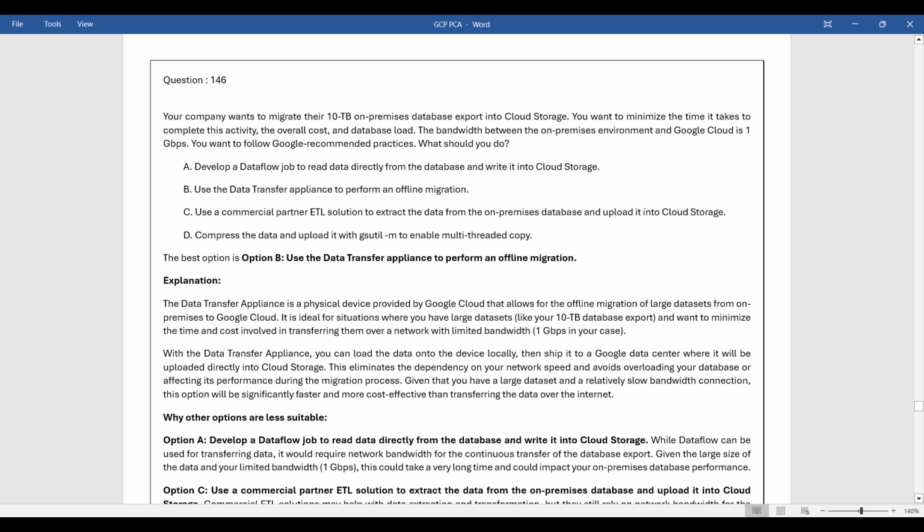What should you do? A. Develop a Dataflow job to read data directly from the database and write it into Cloud Storage. B. Use the Data Transfer Appliance to perform an offline migration. C. Use a commercial partner ETL solution to extract the data from the on-premises database and upload it into Cloud Storage. D. Compress the data and upload it with gsutil -m to enable multi-threaded copy.